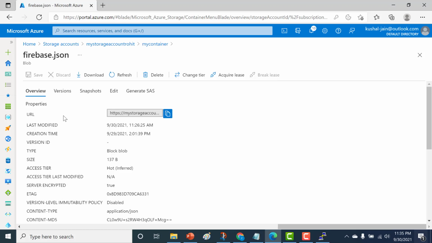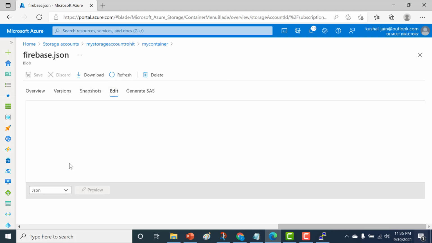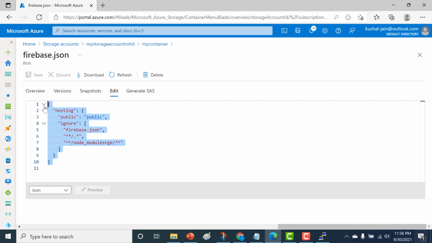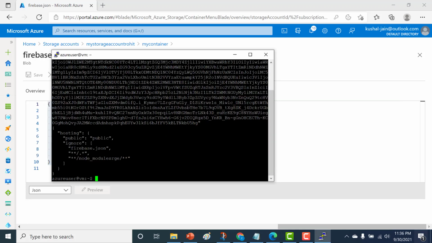Now to verify that again, you can just go to your file and click on edit. And you can see that this is the content of that file, and this is the same content that you see here as well. So this is how you can actually read your particular file using your managed identity.